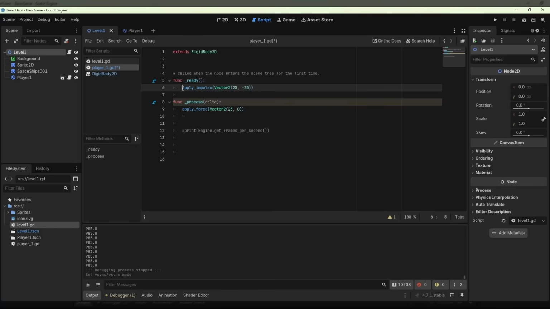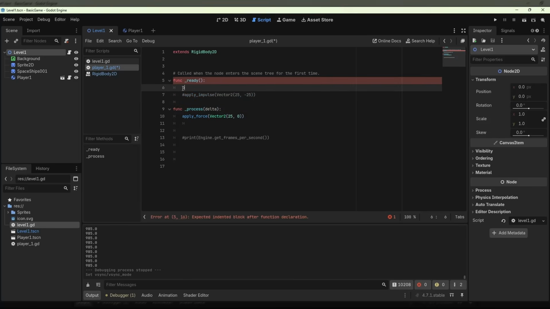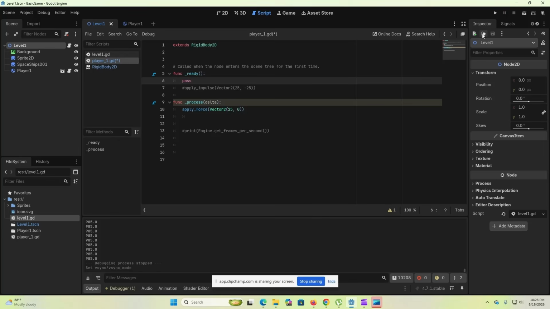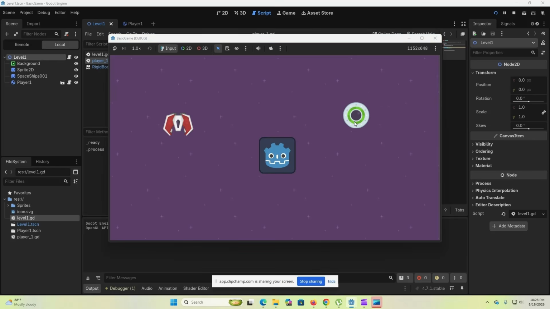I will turn this to a comment, copy and type pass, because if I don't put a pass here, once I come out, this will not run. You'll get an error, it will be a problem. So let's run the game. And you can see the player moving. The player just took off. It kept moving until it went off screen, so it's working.